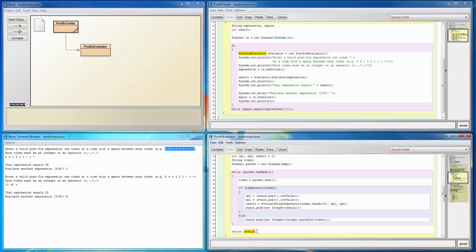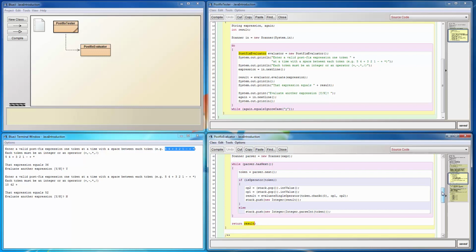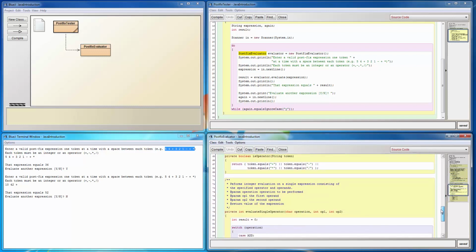So let's go down here and take a look at the last couple of methods we need. The first one is isOperator. This is what we use to decide what we should do to each token in that input expression. Over here, we're going to take in a string as a parameter, the token that was produced by the scanner when it was reading through that expression that the user had put in.